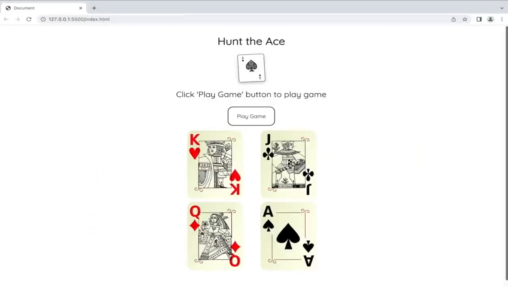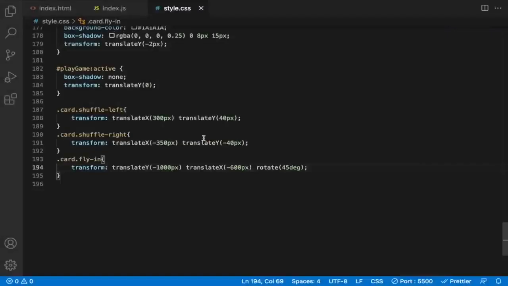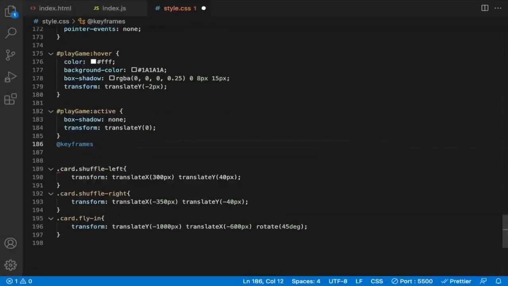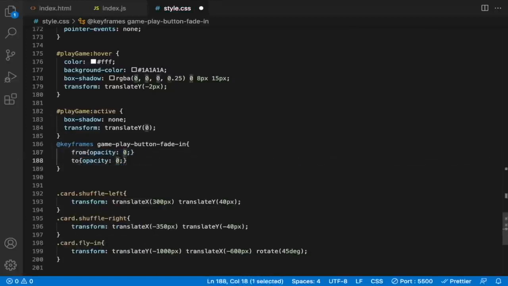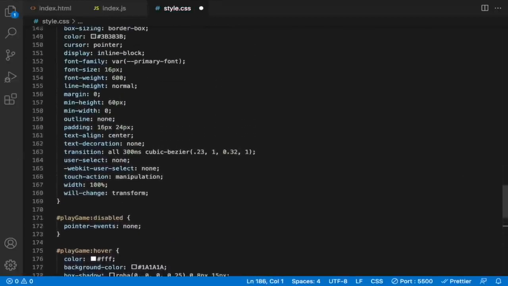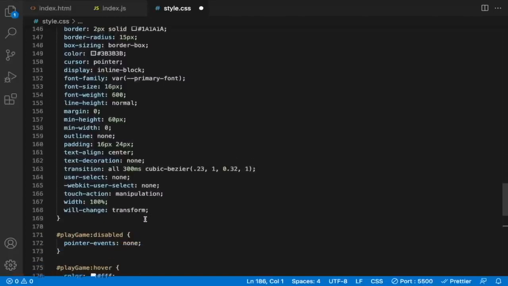Excellent. The last animation effect I'd like to create is, I want the gameplay button to not be visible when the game first loads, but then slowly fade in once the fly-in animation effect has completed. Let's include keyframe functionality within our CSS file that controls the opacity of the relevant element. Let's then add this animation to our play game button element, like this.